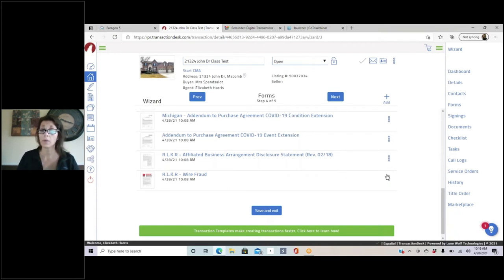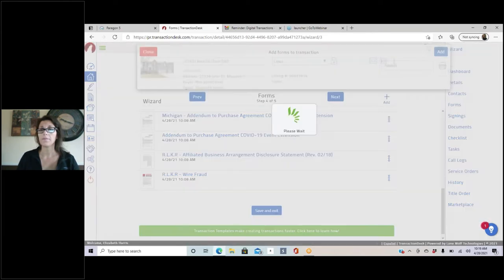Now, if you want to get rid of it, you do have an option to delete them from this specific transaction. It does not remove it from the template, so you can delete it right from here if you don't want to have extra forms here. If you don't have any forms or you're missing a form, we can add them. So again, you go back to the right of your next, there's that add, click on that.